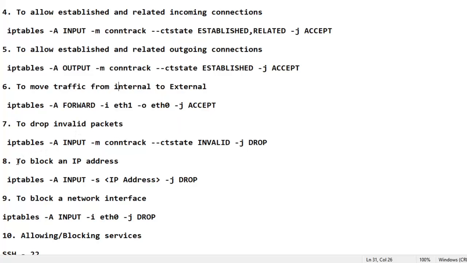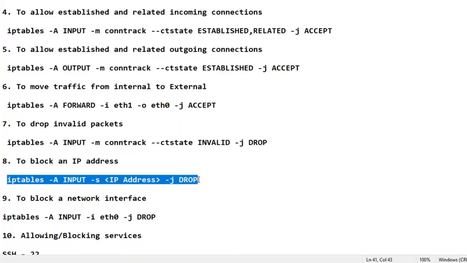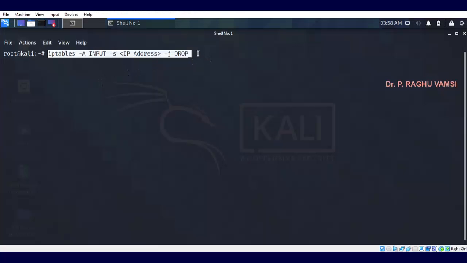And to block a particular IP address, iptables -A INPUT -s and the IP address. We can also experience it on our current setup. So here, iptables -A INPUT -s. Now what I will do is I will write an IP address, the IP address of the Windows 7 operating system, 192.168.1.42.